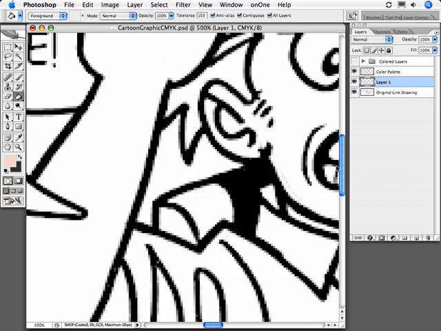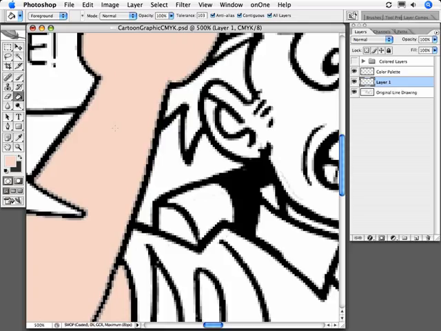Then I'm moving into my work area with my paint bucket tool, and notice my current foreground color is the color of the flesh tone in this particular case. I'm going to click inside the region of the arm here, and it floods this region with that foreground color. But check this out. It is flooding the region and it is bleeding over into the region of the black line drawing. Now this is good and it's bad.